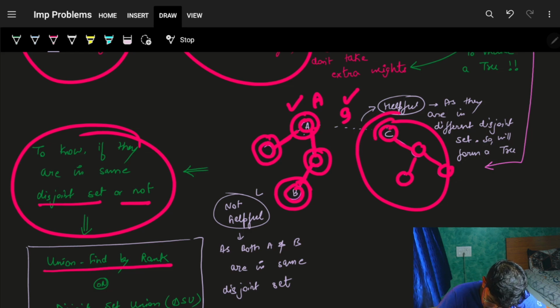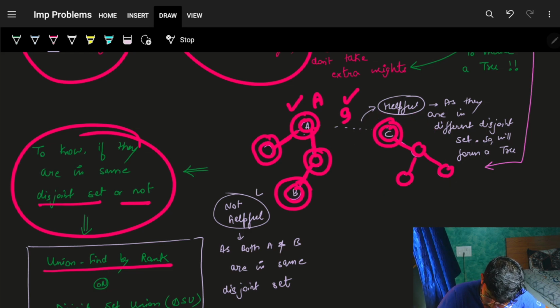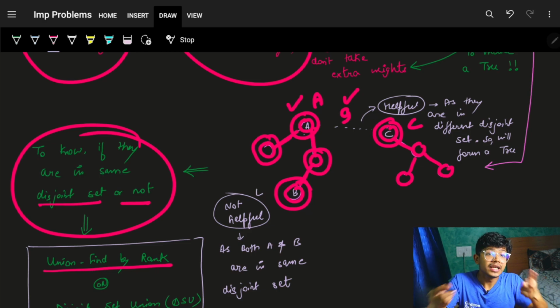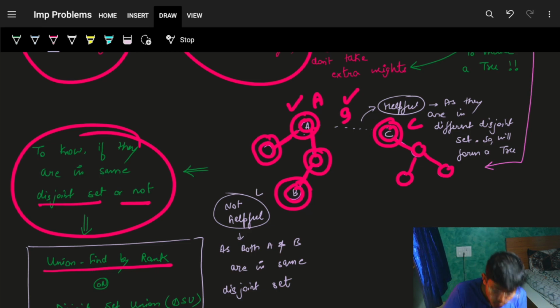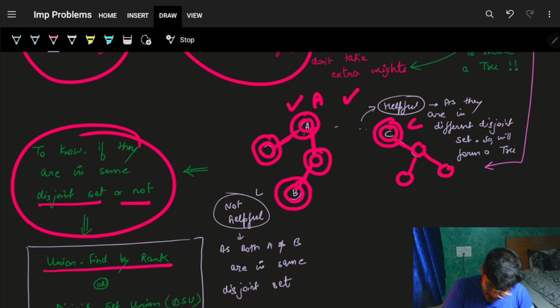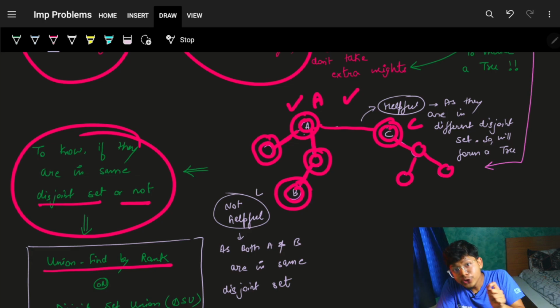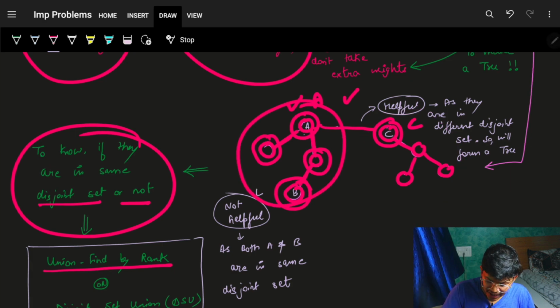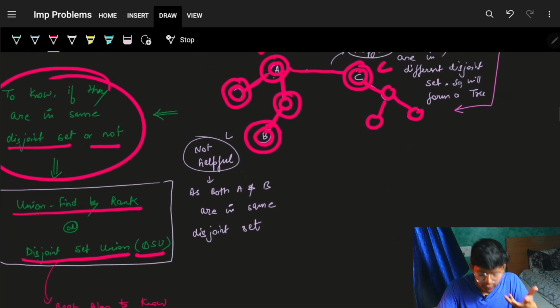Now I will just go and ask C. Your parent is C. Cool. The parents are different, which means they are in different connected components, and that's the fastest algorithm to know if they are in the same connected component or different. If it is different, you can simply use this edge, because now you're actually making a tree out of those two components by attaching them. See how you make a tree.